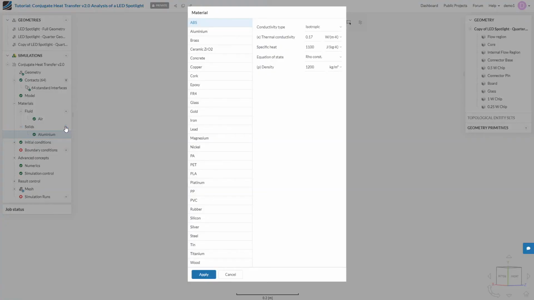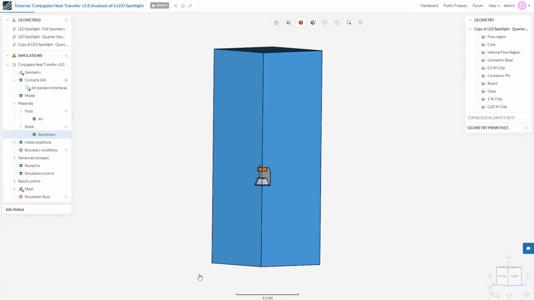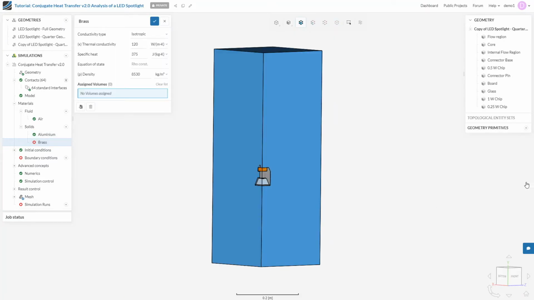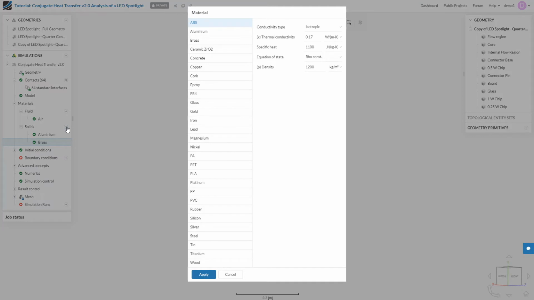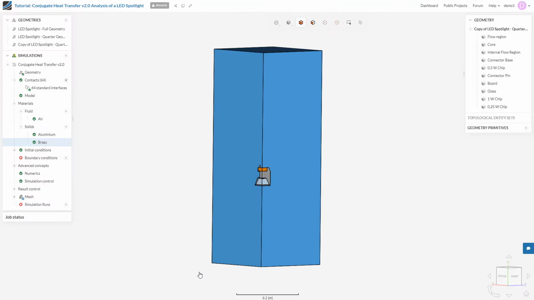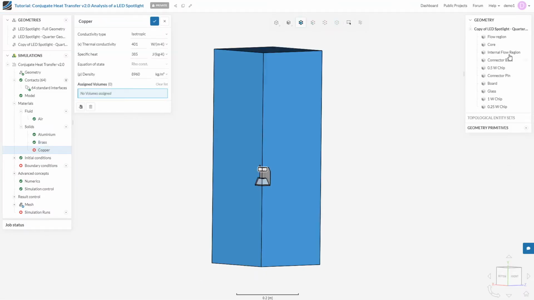Next in the list is connector base. Our connector base is made up of brass. So select brass and select connector base from the scene tree, and the job is done. The process is similar for the connector pin. However, it is made up of copper. So select copper, click apply, and select connector pin.